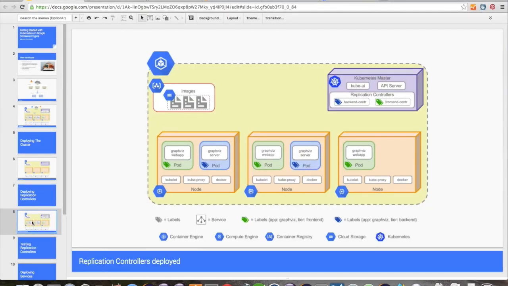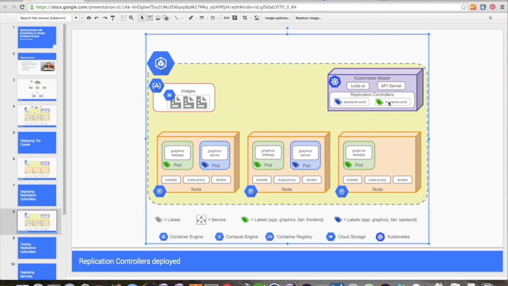We have the 3 nodes, and we have 3 front end pods, which are the green ones, and they are labeled with a green label, and they are monitored by a front end controller. At the same time, we've got 2 backend pods with the blue labels, and they are monitored by a backend controller. This is the current state of the cluster.